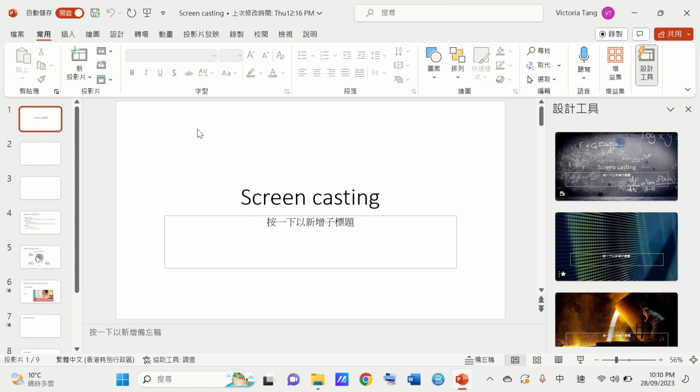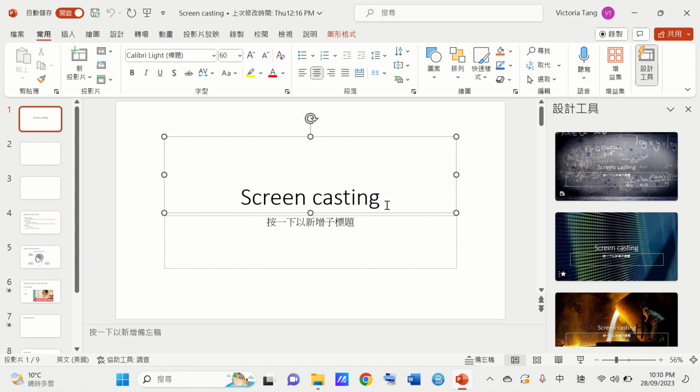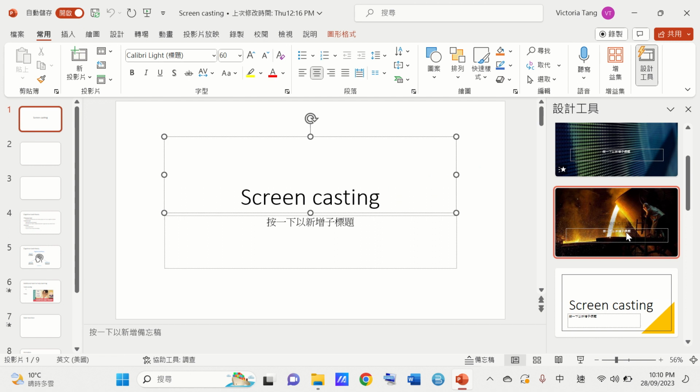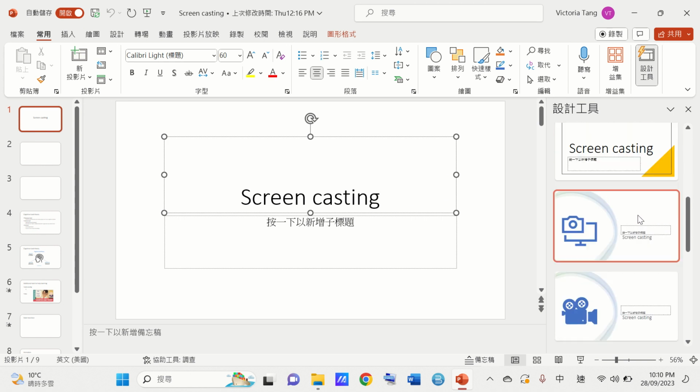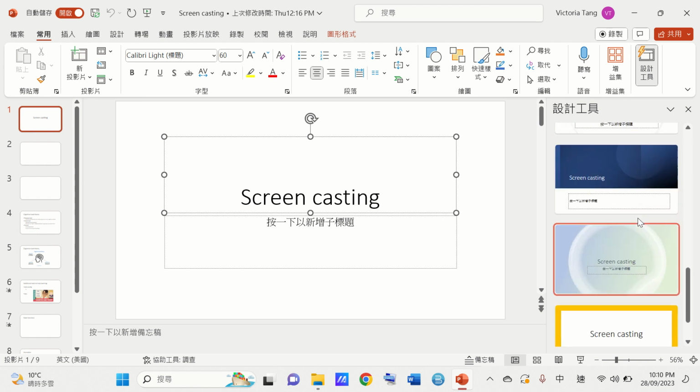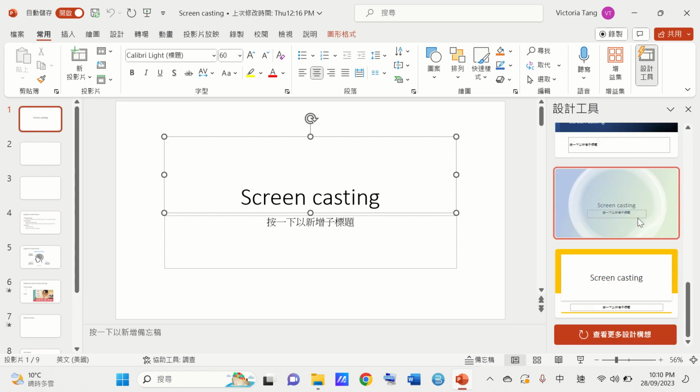I'll start with talking about some features of PowerPoint that can help education. As you can see here, when you type in the topics in the right corner from the general section, there's a design tool which will automatically generate different themes for you to set up as your topics and the background of your PowerPoint.